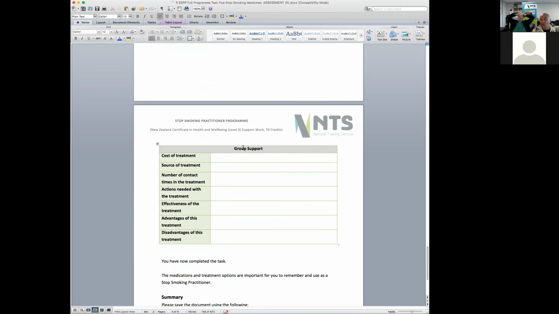And then finally, you'll also repeat the process for group support. So most of the people who work in stop smoking services, there's generally somebody there who provides group support treatment. Otherwise, if you have a look in our NTS information, you will find the different types of group support and what it entails. So generally the cost is no charge. The source of treatment might be, in this case, whoever's delivering it. So if your stop smoking service delivers it, then that would be the source of treatment.